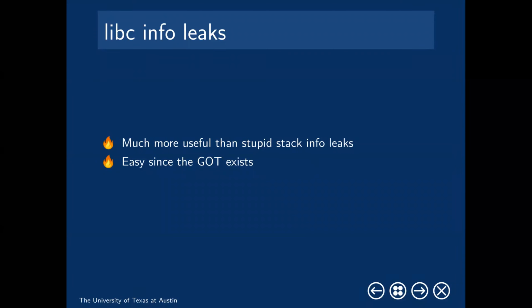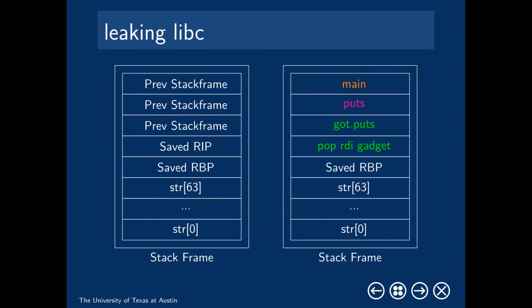I said earlier that we were going to come back to info leaks. I gave stack info leaks 1 star, right? Libc info leaks I would probably give 5 stars. They're much more useful than stack info leaks, and they're much easier to do as well. So how do we actually do a libc info leak using the global offset table?